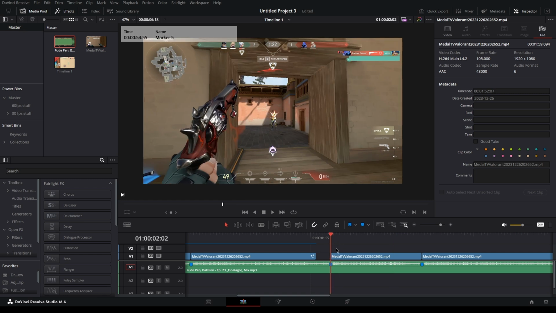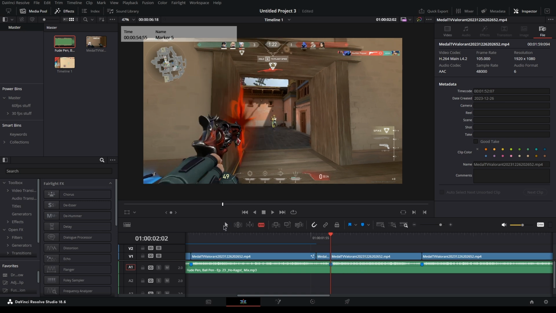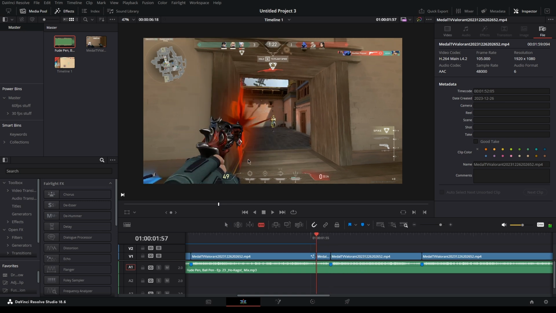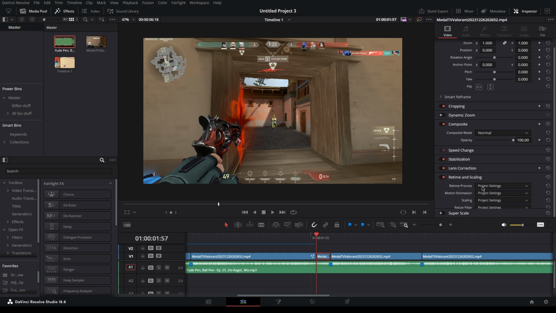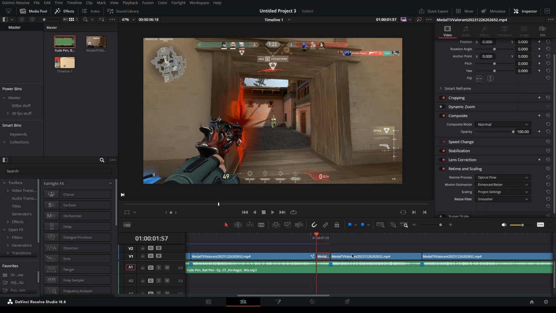So what you want to do, your clip will look like this. So make sure your frame is on the kill. Drag it back a few frames. I say, for me, around 5 frames is when the shooting starts, like the little flare. And so what you want to do is just cut it there. And then on the shooting animation, you could add your optical flow, enhance better, smoother, just to make it a little bit better. Just to make it look cleaner in a way.